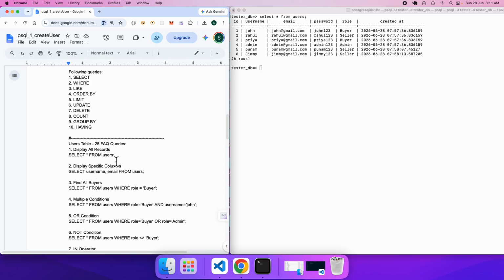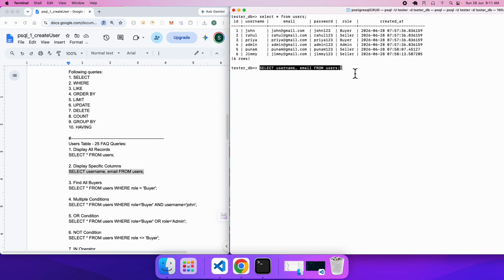The first command was select star from user, where we saw all the columns, or you can say all the attributes with the 6 instances. Now if you want to see them on the basis of a particular column, that column you have to mention. In that case, like select user and email, we will be segregating only those 2 attributes.